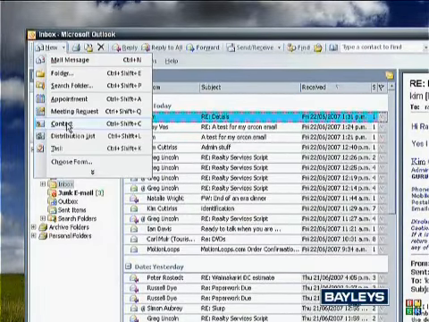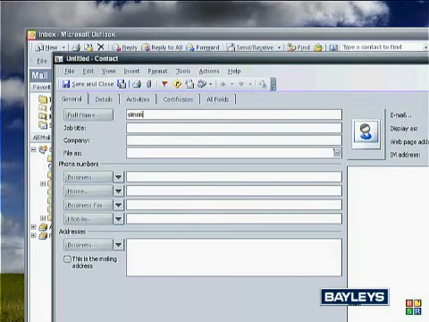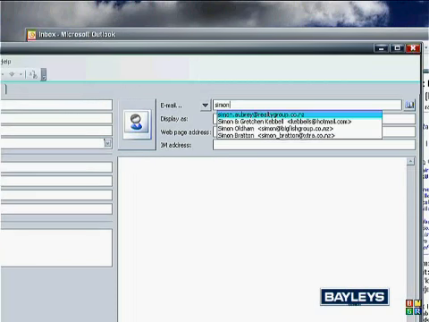Select New from the top left corner of your Outlook screen and choose Contact. Enter the contact's information into the correct fields on screen. Tab through each field, insert as much information as you have available. The minimum you will need is a name and an email address.